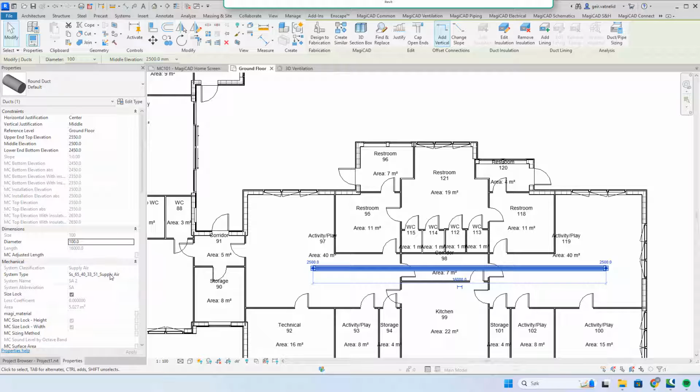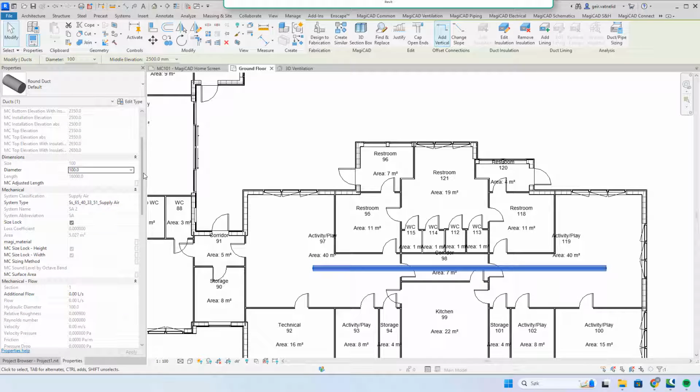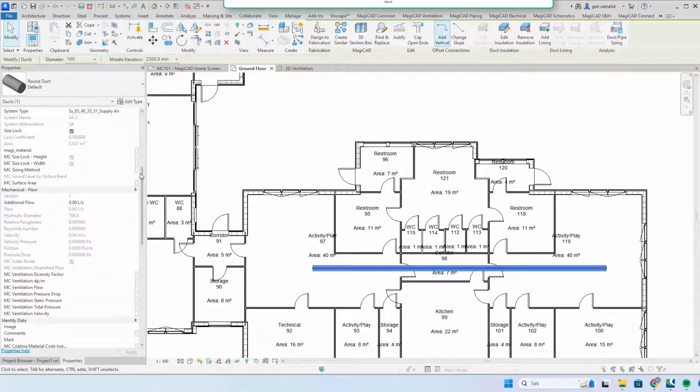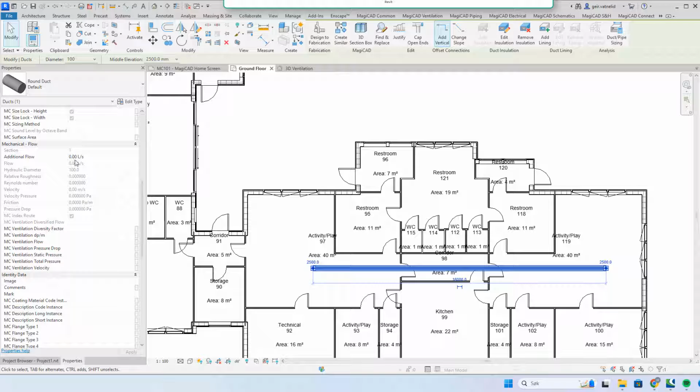The system type is supply air, as we see here. We also see the system name. We see that the flow is 0. That's because we don't have any equipment attached to it yet. We will look at that later, how to do that.